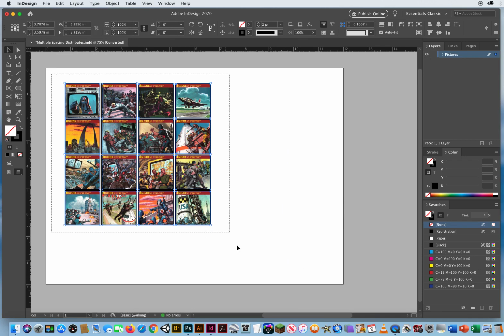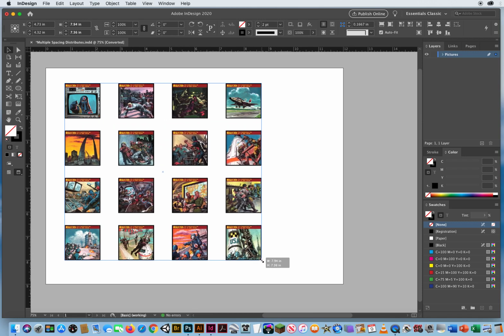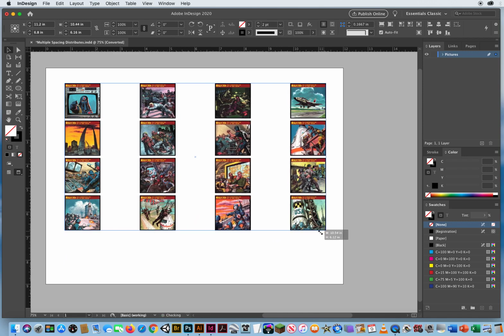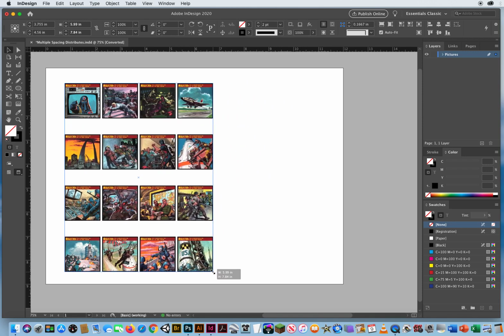Okay, select your grid, press and hold on the bottom right corner, and now you hold your space bar to literally adjust the spacing between the boxes. So I could separate them like this into columns. I can separate them like that into rows for a design.